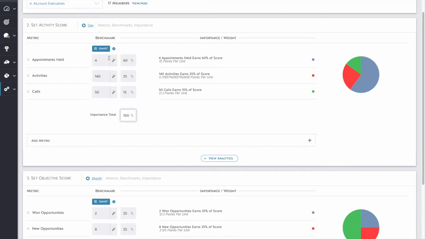To the right of the benchmark, you'll notice the auto benchmark feature. The auto benchmark feature uses historical data to return a reasonable benchmark based on the information available to Ambition. If I click auto benchmark, you'll notice Ambition has returned a value of 3 for appointments held. I can then use this historical data to understand, based on my past 30 days of performance data, what is a realistic benchmark.